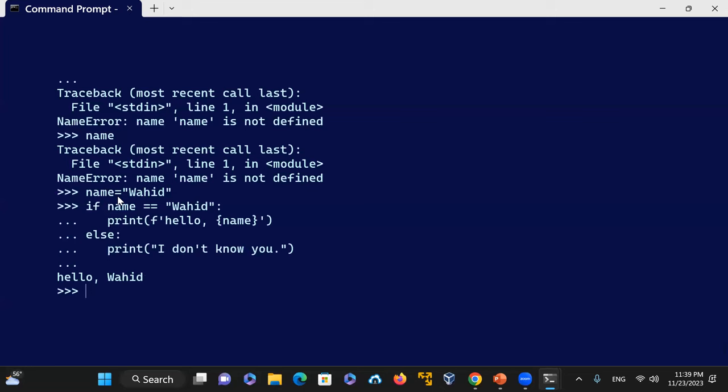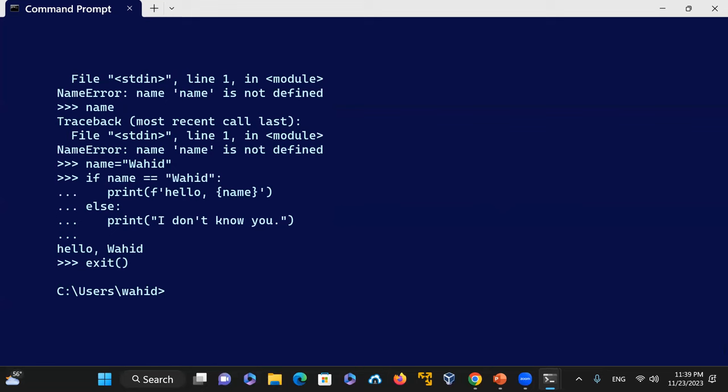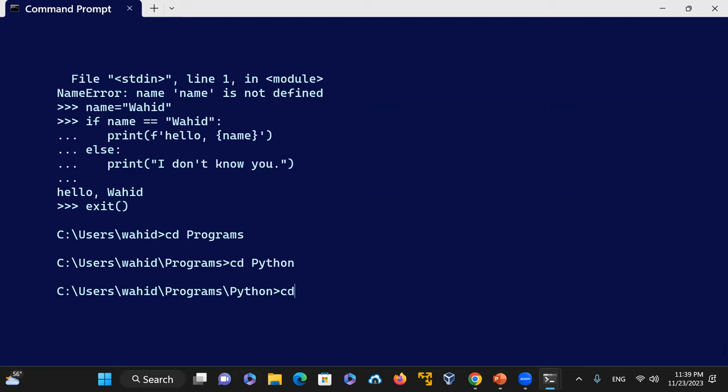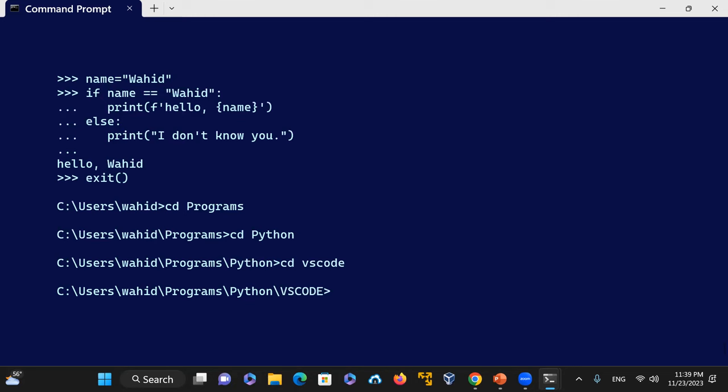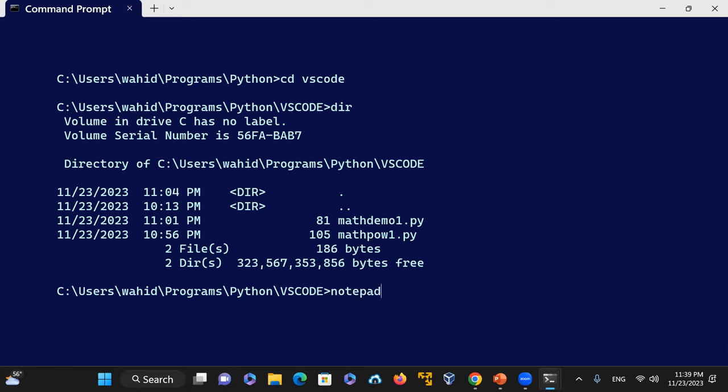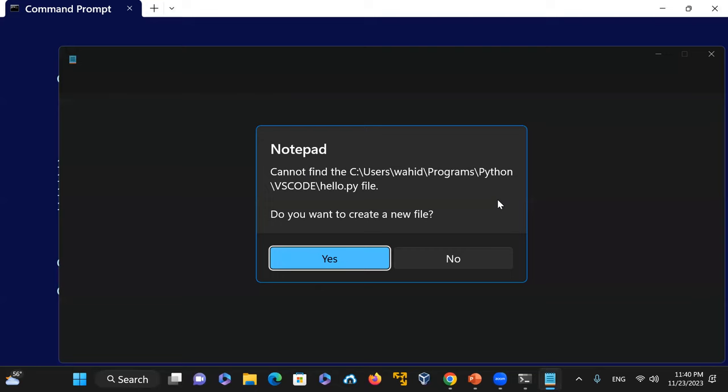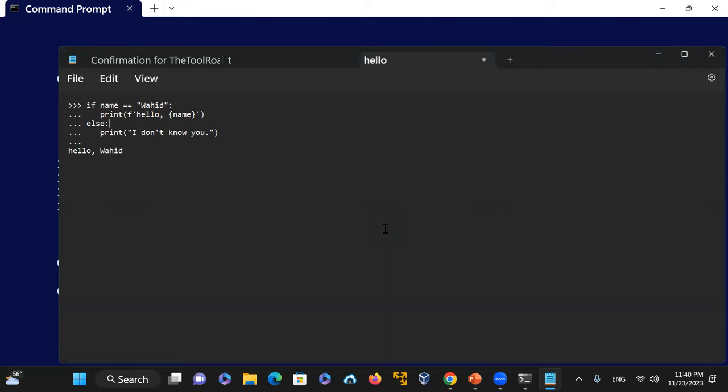So if I just copy all these lines here, and then exit out of this, in this directory, let me go to programs, Python, Visual Studio Code, and I'm going to write a notepad. You can use anything, notepad, hello.py. And then inside the notepad, I could paste those lines and get rid of the F string and the interpreter prompts. These dotted lines are the second prompt, prompt shell 2. Prompt shell 1 is the first one with the three greater-than signs. And right here is the output. We don't need that one.